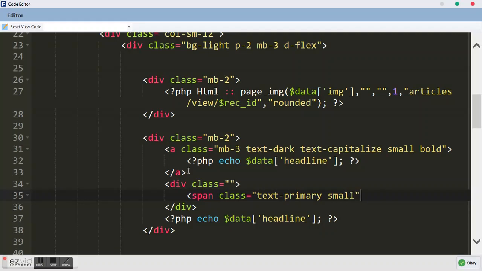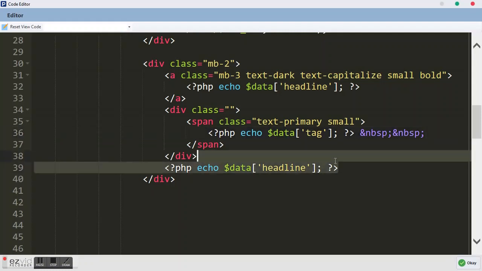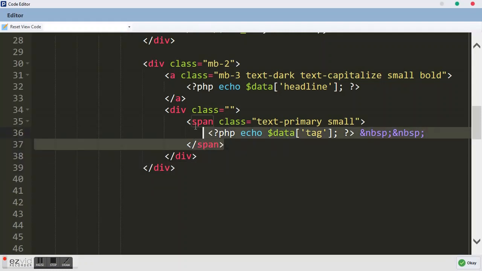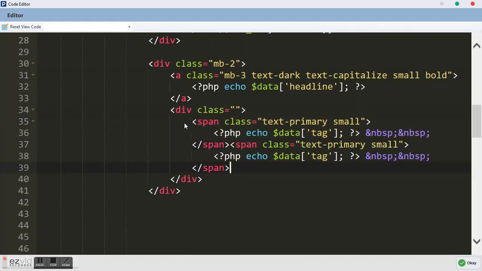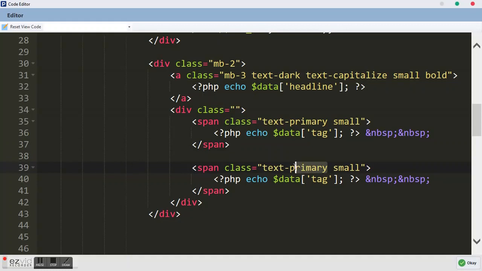and we want it to be small as well, and we can just paste, but here we don't want to have the headline, we want to have the tag, and again we want to have some space, mb-sp, and if you like, you can simply omit it. So we are going to copy this thing and paste it again, and over here we want to make it muted because this guy is going to be date created.